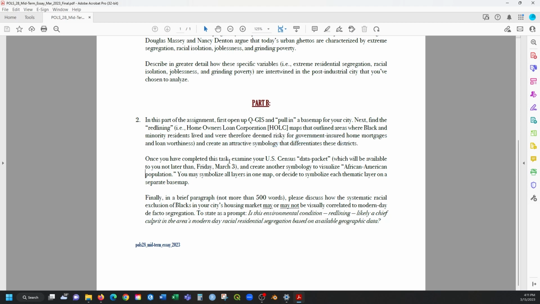Then once you've done that, we want to bring in our census data. This is the data packet that I just downloaded, and this is something you should have had access to since that first email. Then we're going to create another symbology that visualizes African American population. You have the option: you can either symbolize all the layers on one map, or decide to symbolize them separately on different base maps.